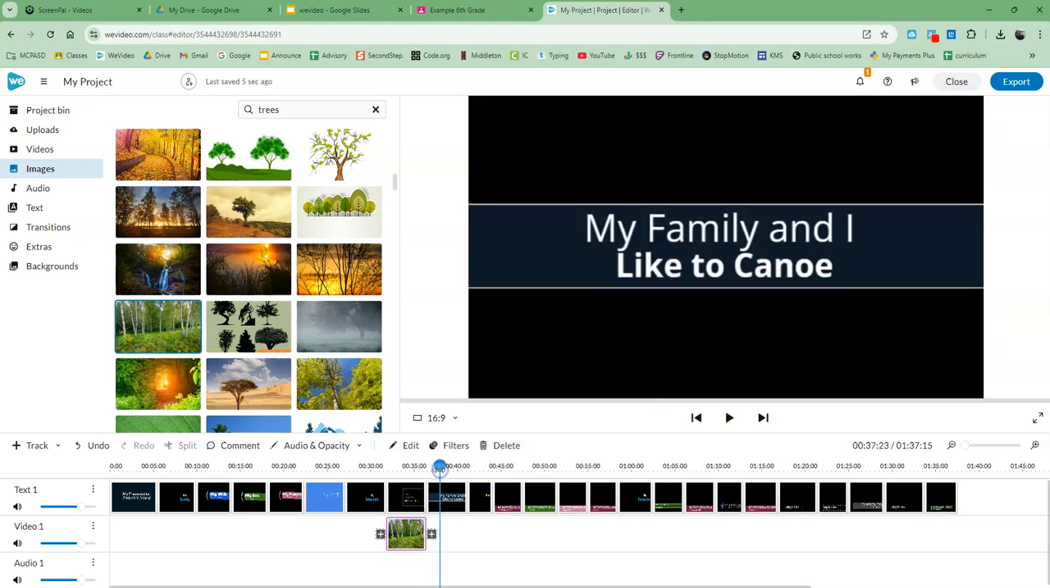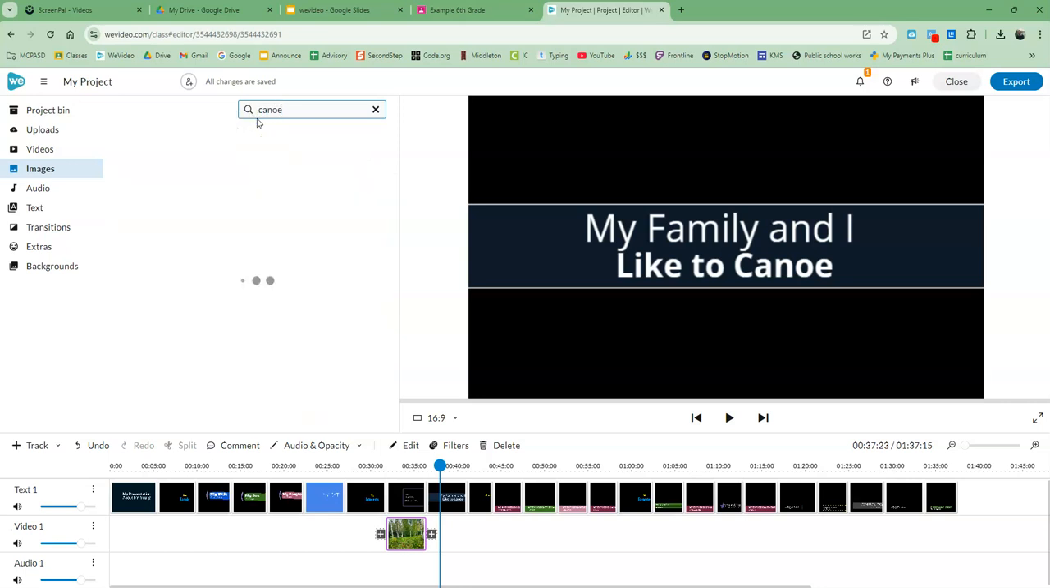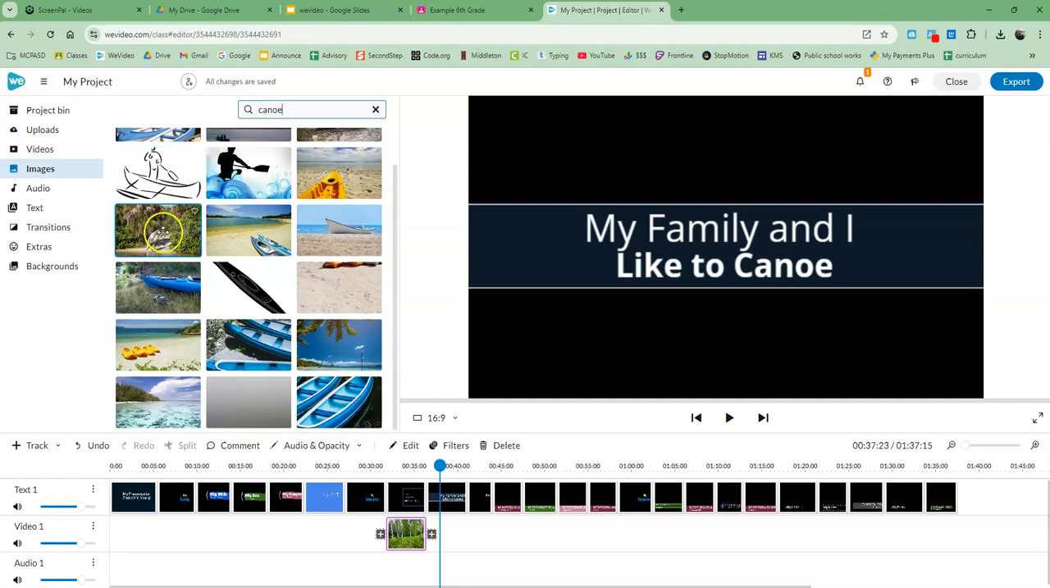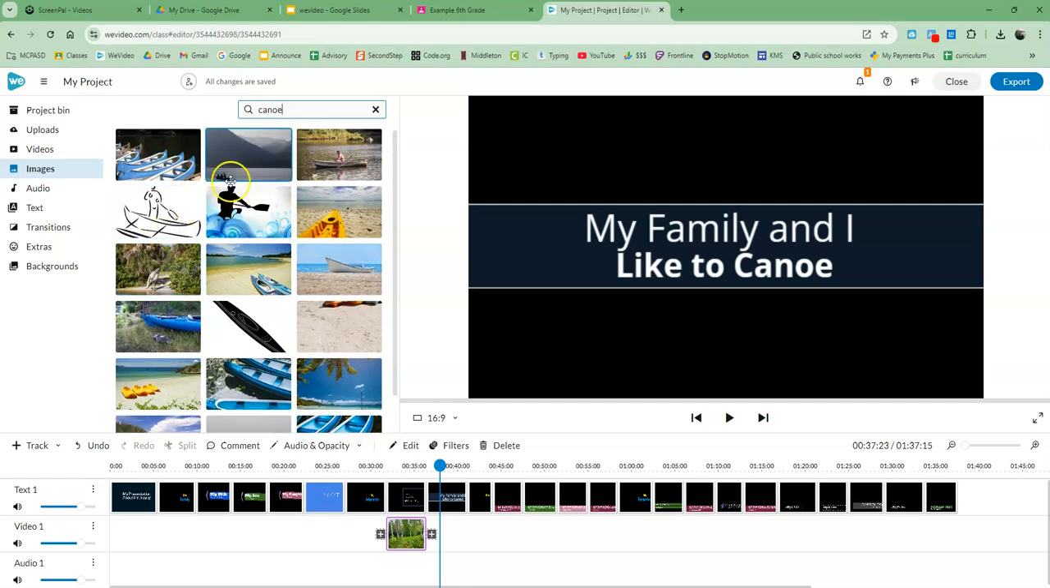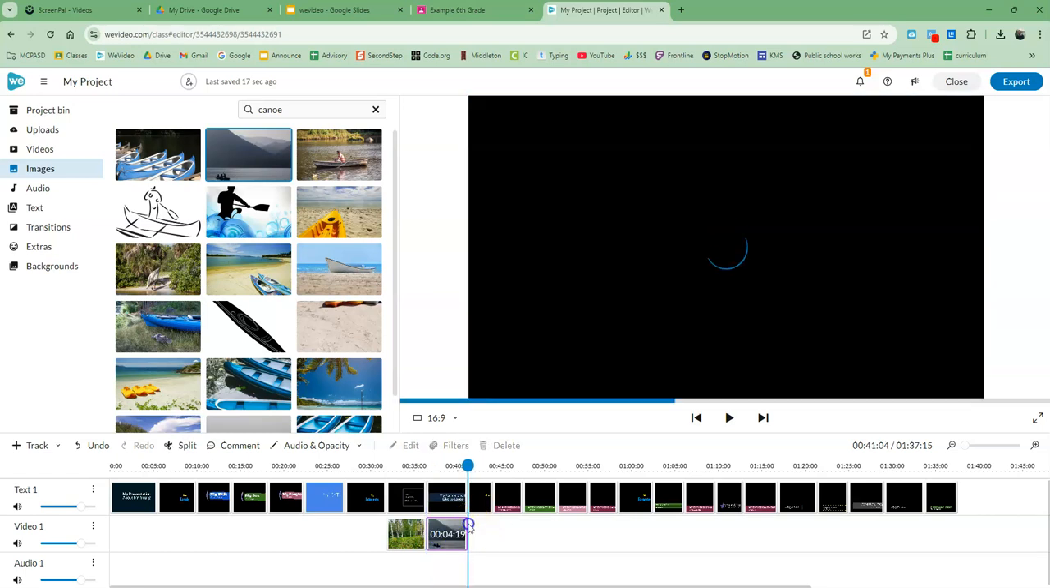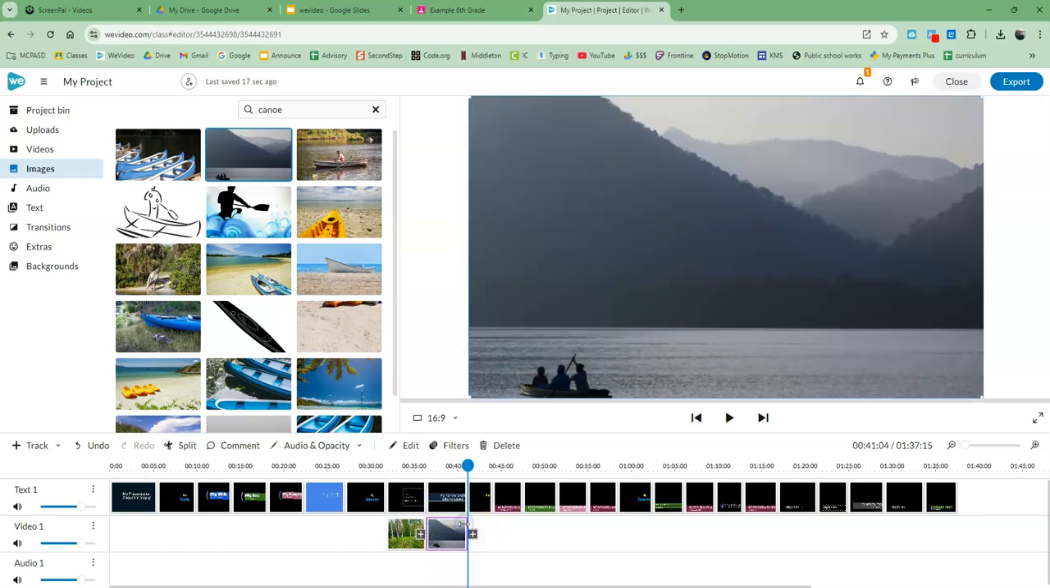And now I'm ready to go into my next. It says my family and I like to canoe. So now I'm going to find an image of a canoe. And again, I can search right up here again. I think I should be able to get a canoe. Yep, I can choose like a stylized version or a cartoon version. I kind of like this one out in nature, so I can look at it here. If you like it, you can drag it down. Again, I want to trim that so it lasts just as long as the text that I'm talking about.